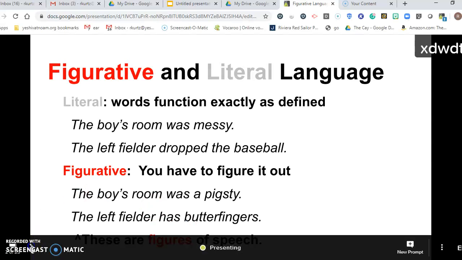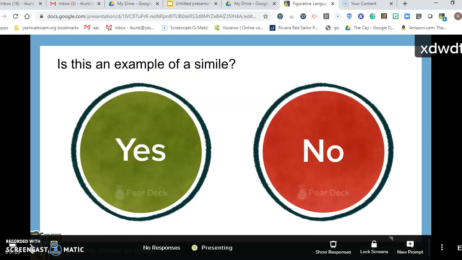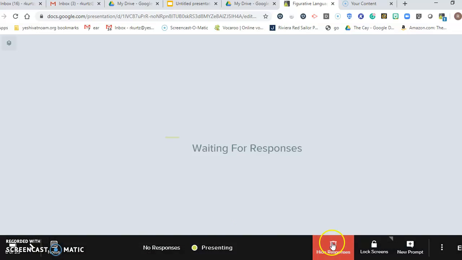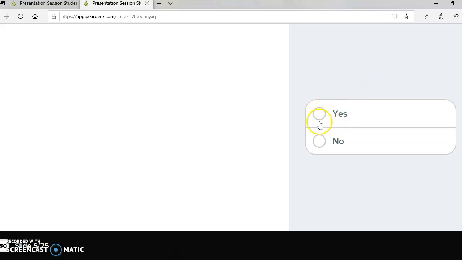Again, notice there's a little bit of a lag. For some reason, the students have the same slides as I do. Okay, now I'm bringing them a question. Is this an example of a simile? Yes or no? So I'm going to show my responses. Okay, I don't have anyone responding yet. It doesn't work so well for some reason on Internet Explorer. Normally they should have the more interactive slide, but for some reason they don't have it.